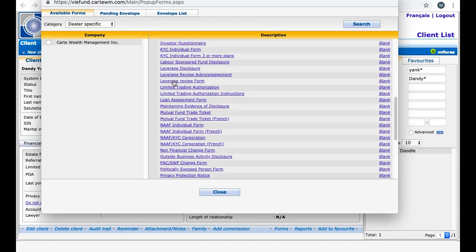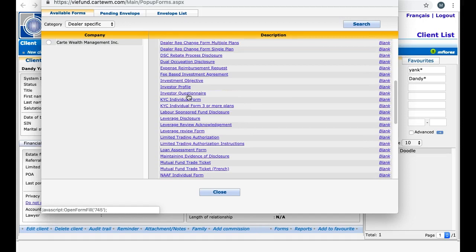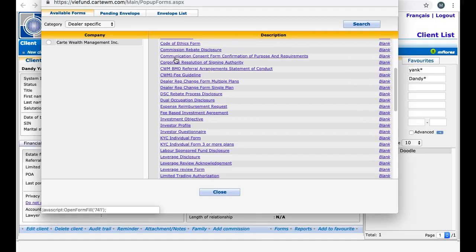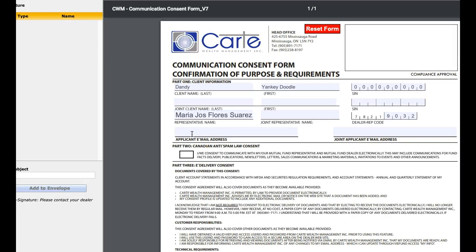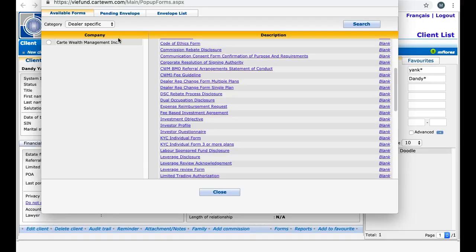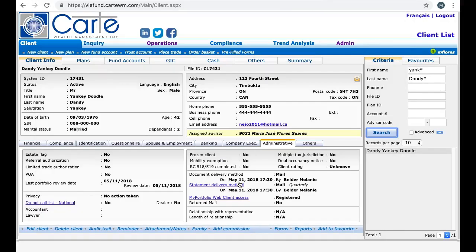Number 2 is if you're an insurance advisor, or if for whatever reason you forgot to get consent from your client on the mutual fund side, or the client decides, you know what, I don't want any mail, I just want to receive electronic communication. I encourage you to use the communication consent form. Once again, please remember to always include an email address in order for us to set up your client. Once the client and you sign and date it, you provide this form to head office. Once head office receives this form, we will set up the client.